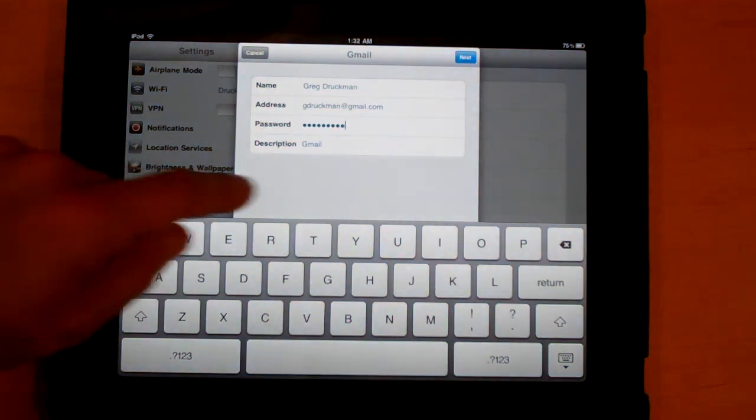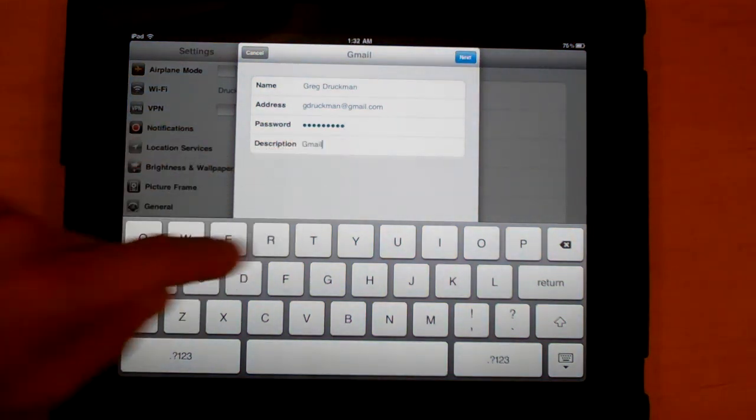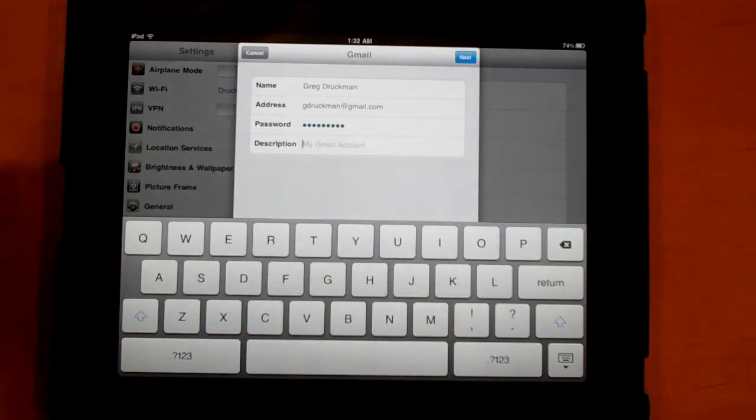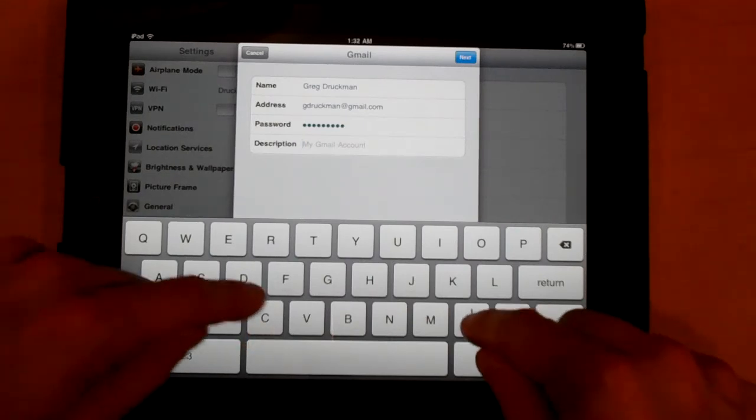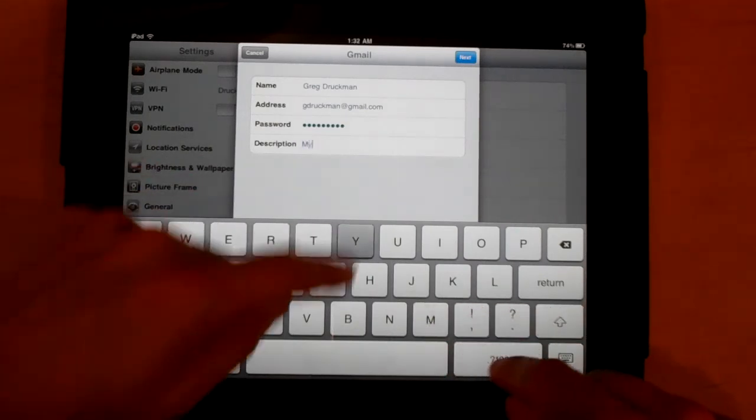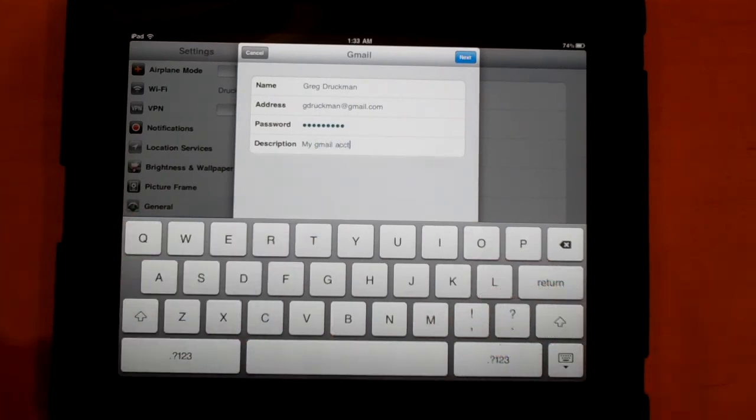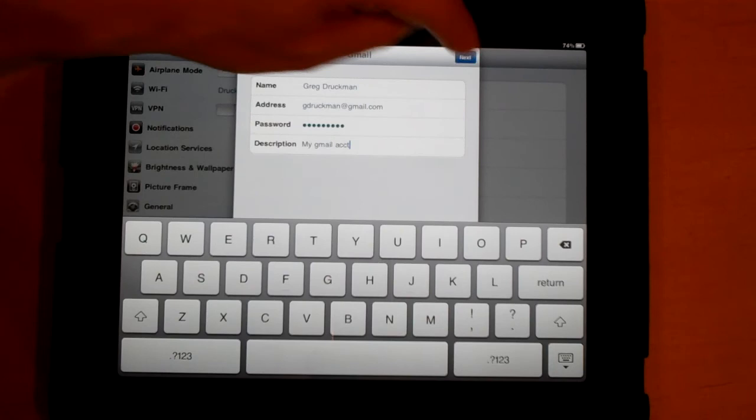Okay, that's done. And in the description, this will show up in that list of accounts. So you want to put something that will be descriptive enough for you to remember what it is. In my case, I'm just going to put all of my Gmail account. That'll work for me. Then you press the next button.